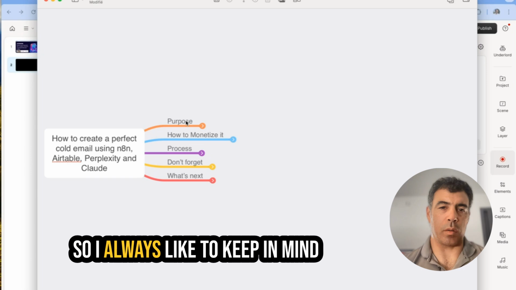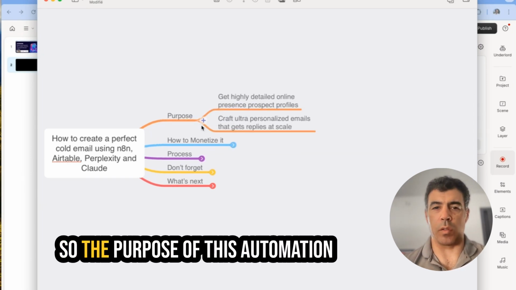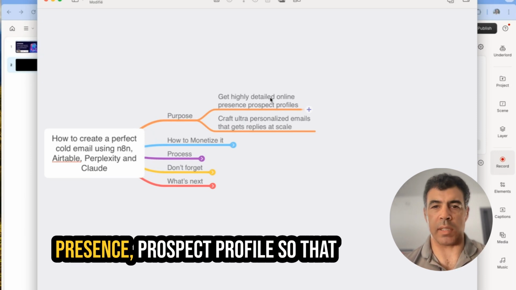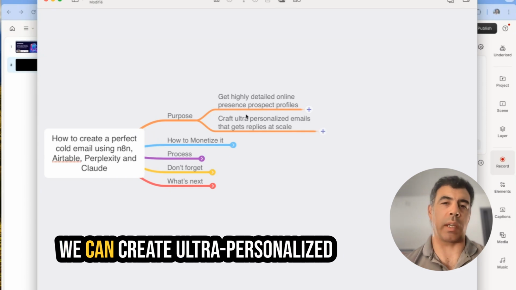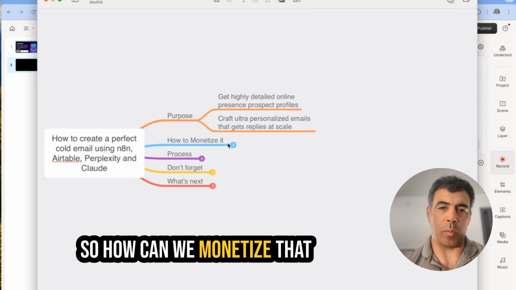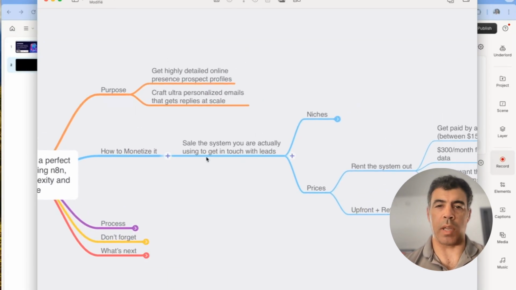So I always like to keep in mind the purpose of what I'm building. The purpose of this automation is to get highly detailed online presence prospect profiles so that we can create ultra personalized emails that get replies at scale. So how can we monetize that, and how can we make money using such an automation?